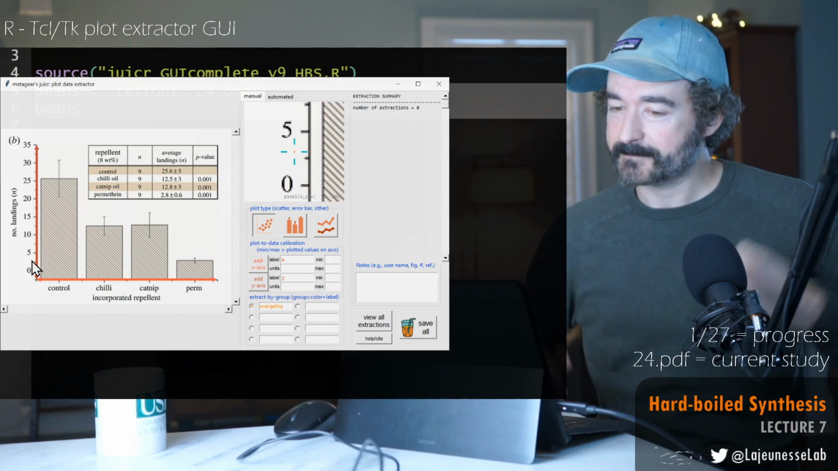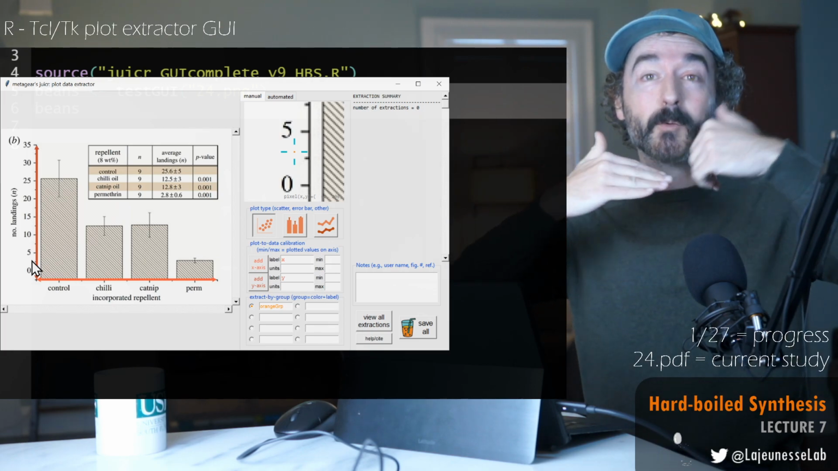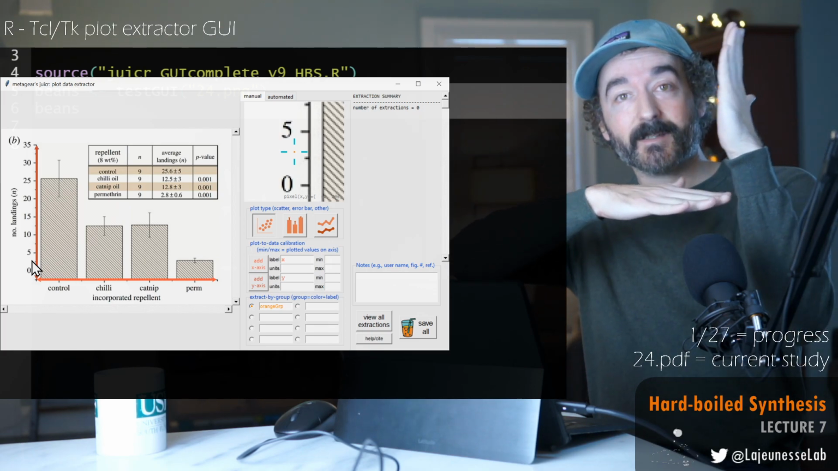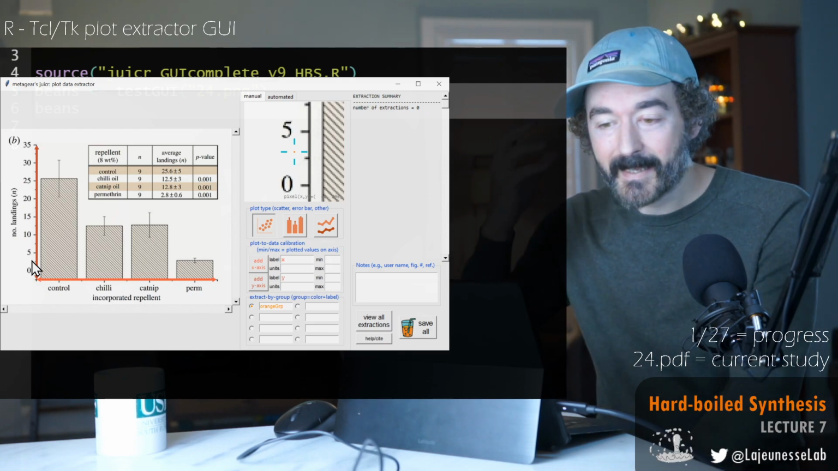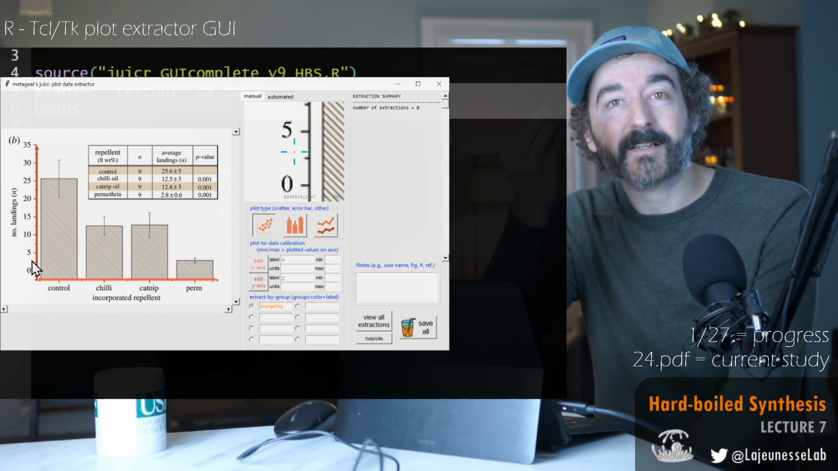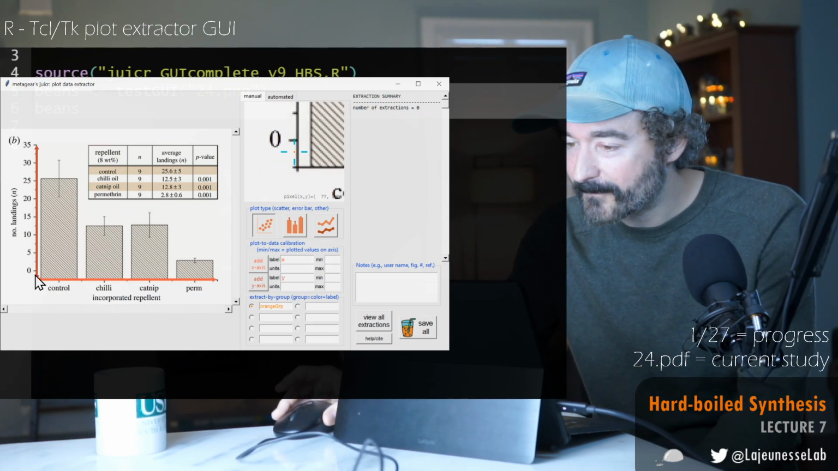I mean, ggplot does this all the time. It divorces the axes, right? Kind of separates them a little bit to make things look nicer. But it messes up the way we extract data from figures. And here, like, I don't know.